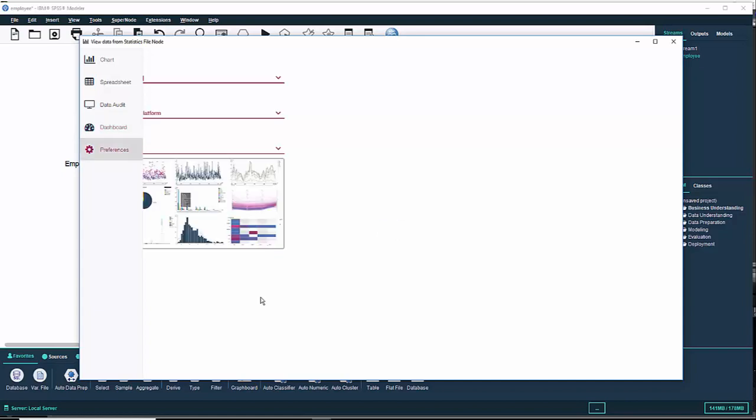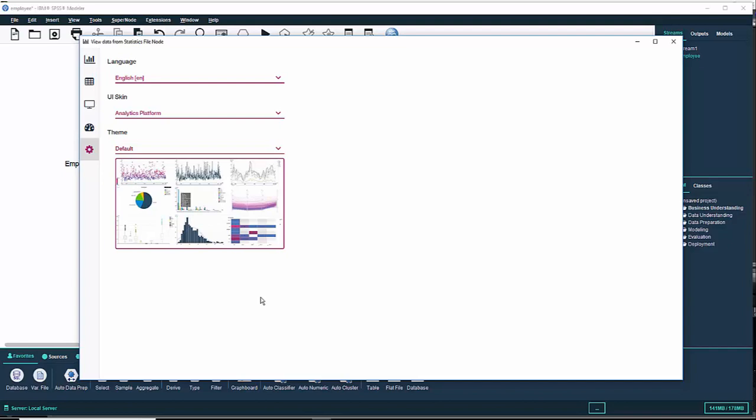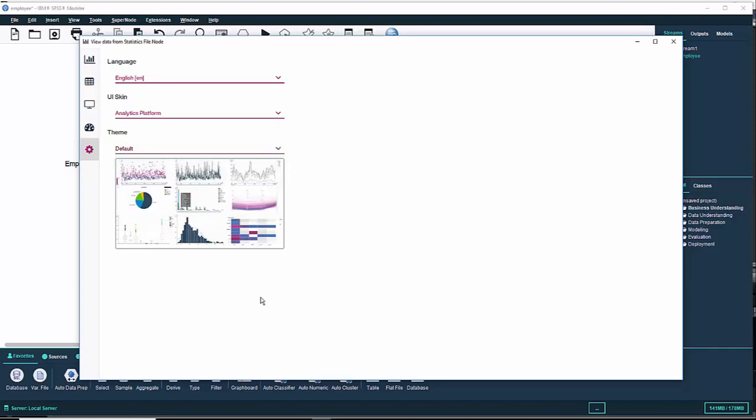Right at the bottom here we have preferences, and you can see here that we have these user interface skins that we can use. We have a carbon skin, an analytics platform skin, and we also have different themes. The default theme that we're shown here, we can see in the background, is a list of different shades of purple and mauve effectively. Then we have vivid and dark and blue and grey. We'll explore some of these as we're going along.